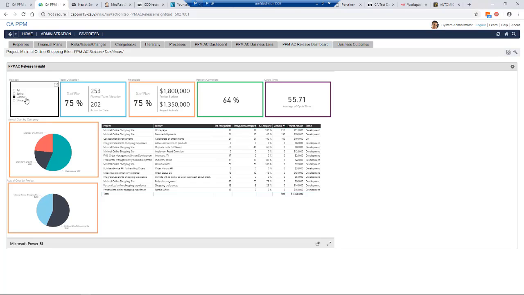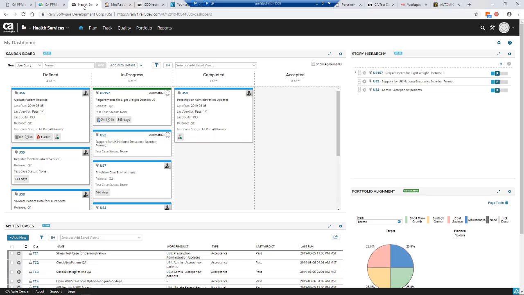The PPM tool is obviously used by the project team. Let's switch to Agile Central to look at how the engineering team can use Agile Central. So I'm going to change to our Agile Central system.